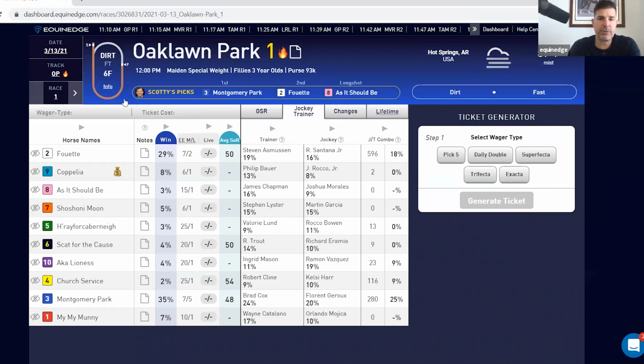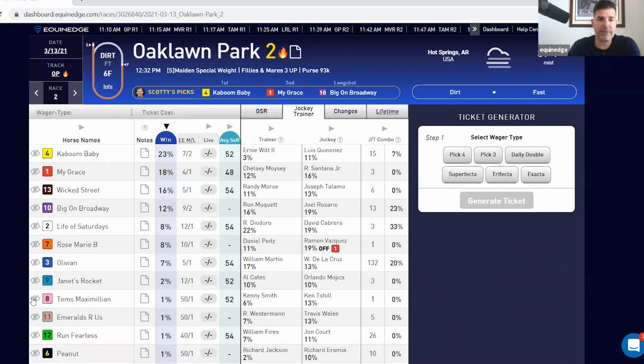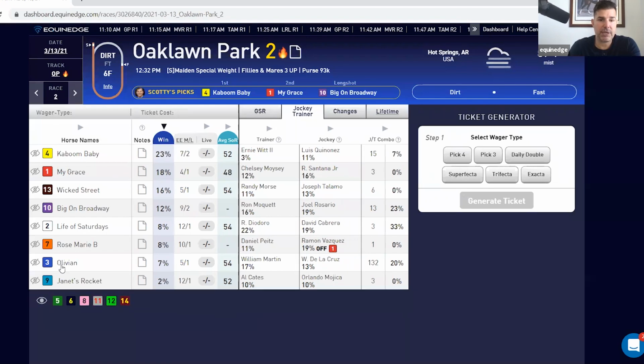Go to race number 2 real quickly. I want to show you something. I noticed a bunch of 1% horses. So you see, and look at EE morning line is 50-1. You can sort on the win percentages, and look at that, 1%, 1%, 1%, 1%, 40-1, 50-1. At least the first thing I'm doing, I'm not even handicapping those horses. I'm eliminating them. All of those gone.